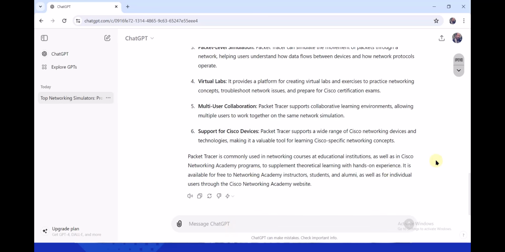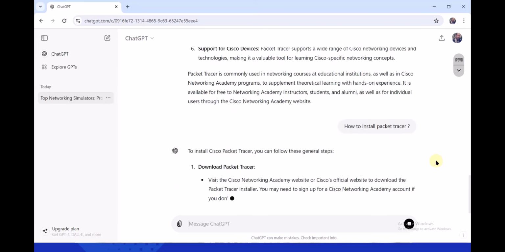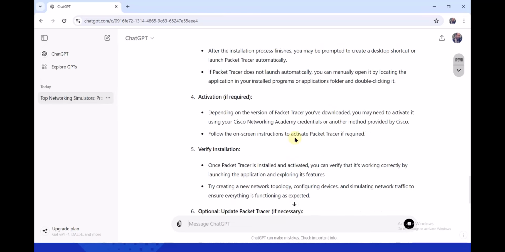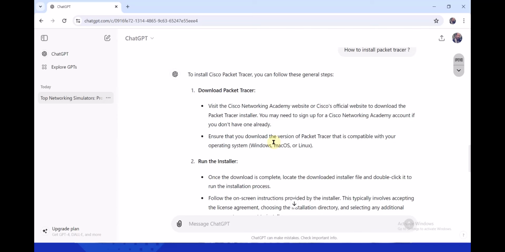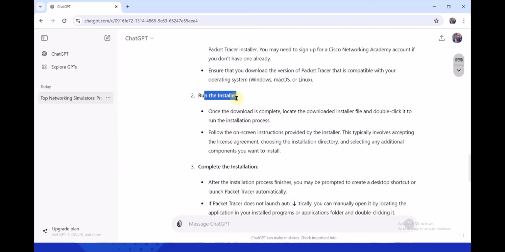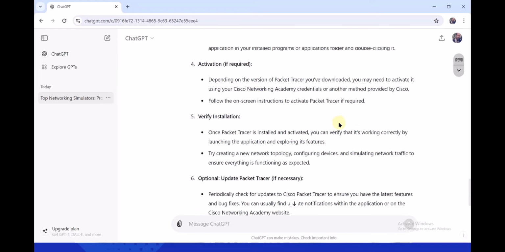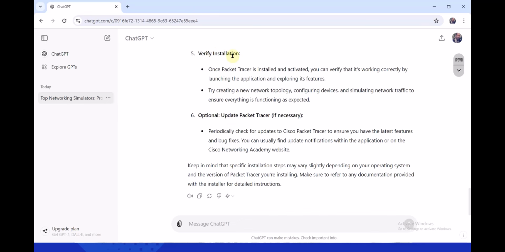So let's move ahead and ask another question: how to install Packet Tracer, and hit enter. As you can see, it is now going to give you a brief about how you are going to download Packet Tracer, how you are going to install it, how to complete the installation, if any kind of activation is required, how to verify the installation, and how you can use it. Okay.